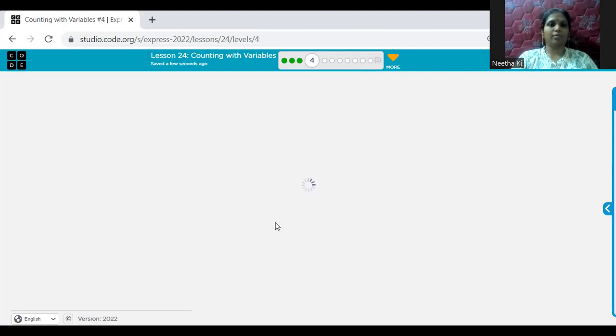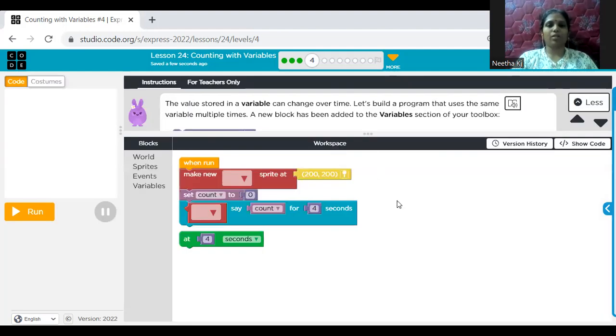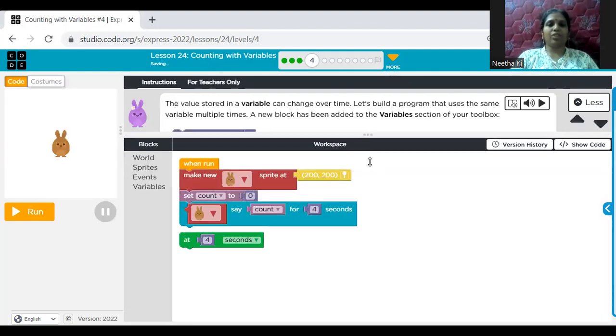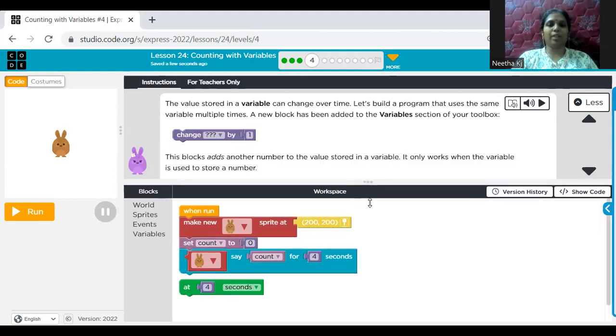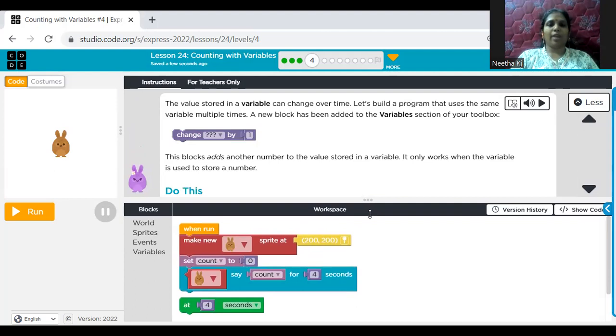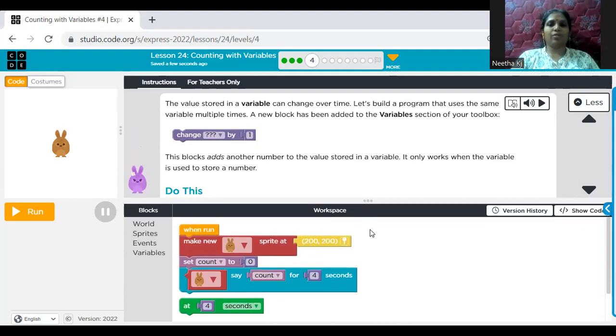Taking a lot of time. We got it. So here the value stored in a variable can change over time. Let's build a program that uses the same variable multiple times. A new block can be added to the variable section of this toolbox.